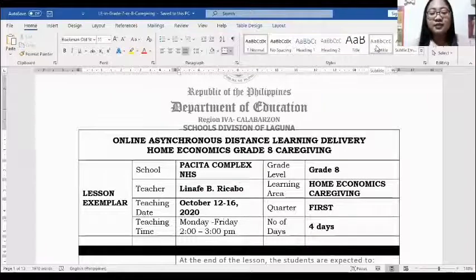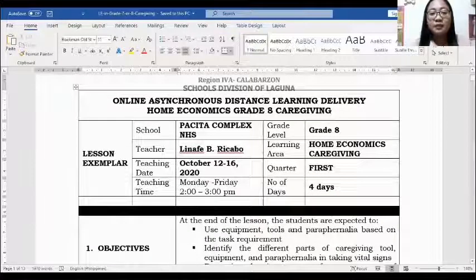So this is my lesson exemplar, and based on my lesson exemplar, it shows that this is online asynchronous distance learning delivery in Home Economics Grade 8 Caregiving. For the school, Pasita Complex National High School, teacher, yours truly, teaching date October 12 to 16, 2020. So this is week 2, okay?